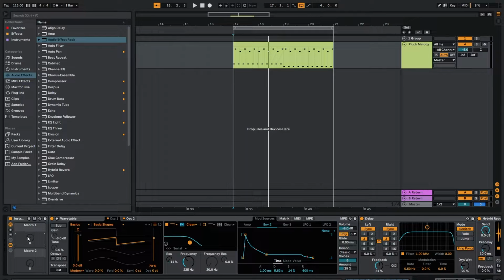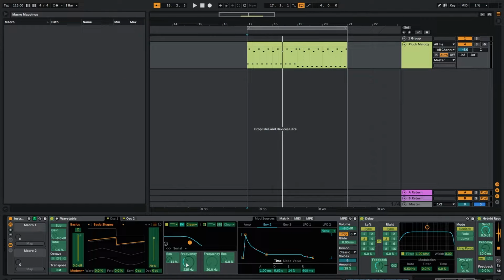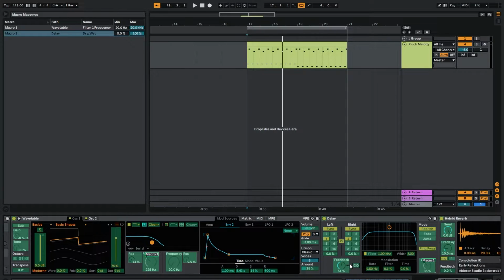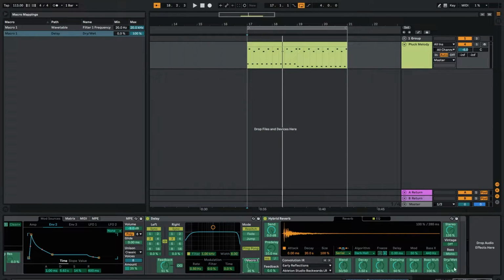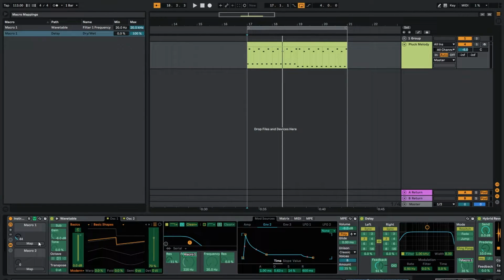So these macros are going to be knobs, and we're going to use them to change multiple parameters across different plugins at a time. So you're going to hit this little map button here, and then you're going to click on something you want to modulate. So we want to modulate the frequency. Then you're going to hit map, and you'll see it adds it to this list up here. Don't worry about those numbers, we'll get there in a second. And maybe next we'll want to modulate the dry wet on the delay. So I'm going to go ahead and map that. And then the dry wet on the reverb as well.